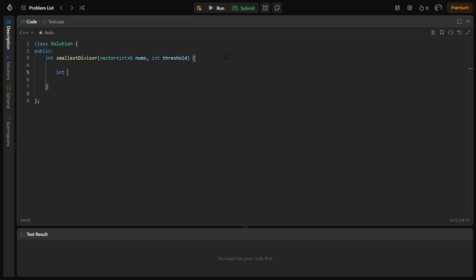We set the starting index as 1, so this is the minimum value that we want to divide by. The ending point is going to be the max element of the nums. Okay, we perform a for loop: int i is equal to s, i less than or equal to e, i plus plus.